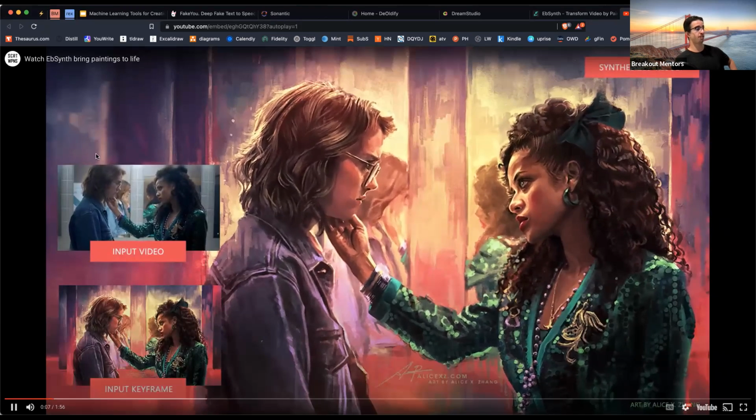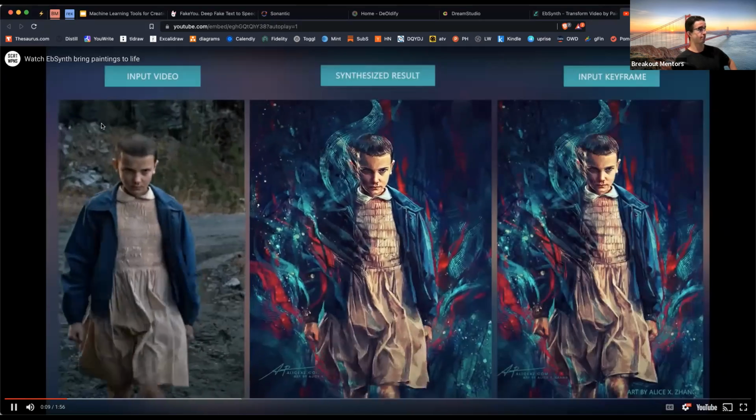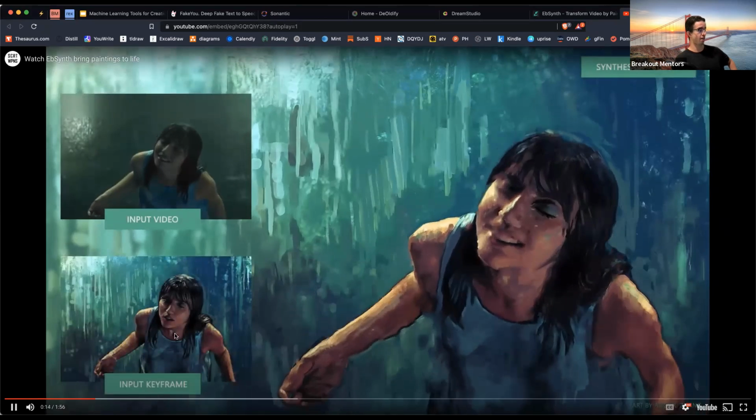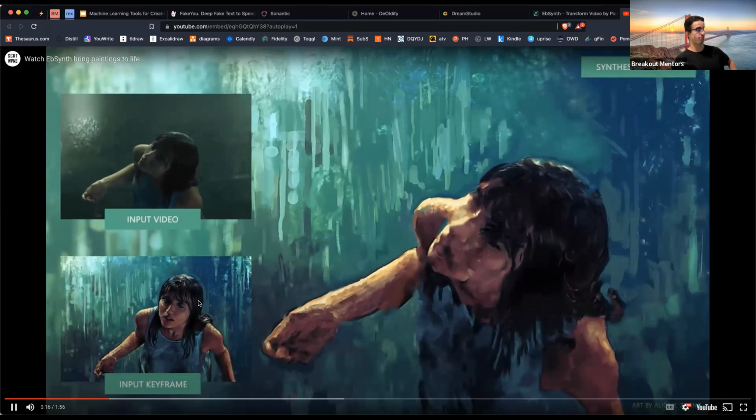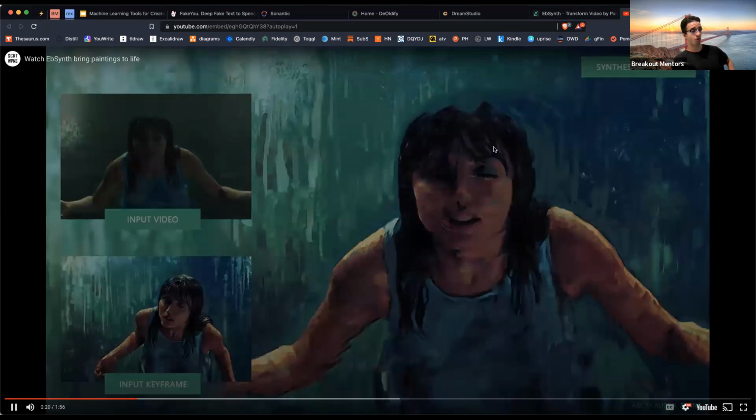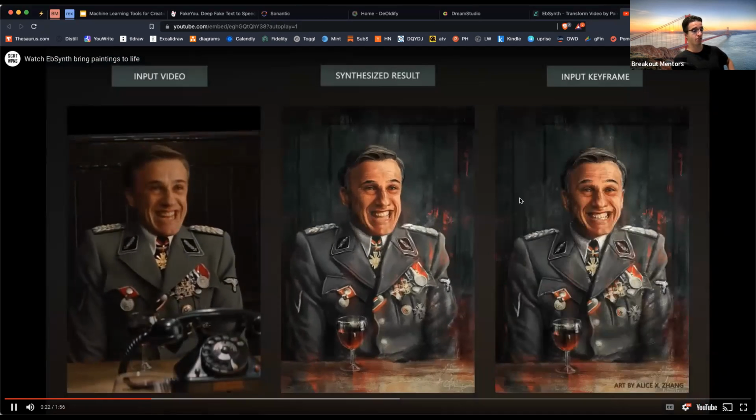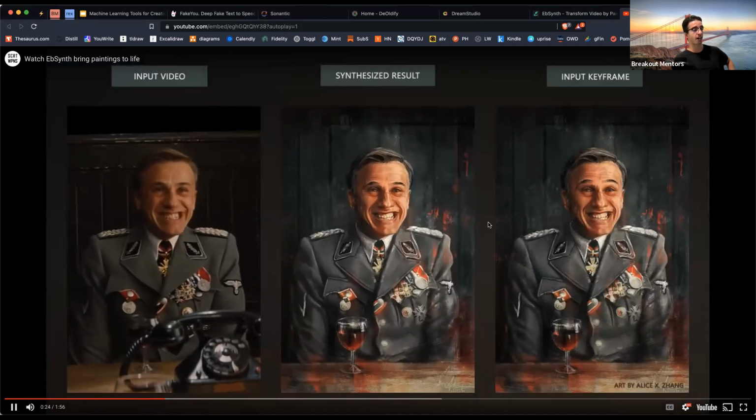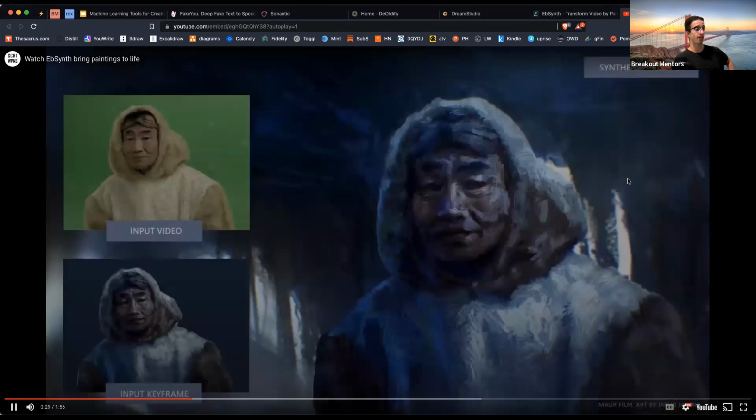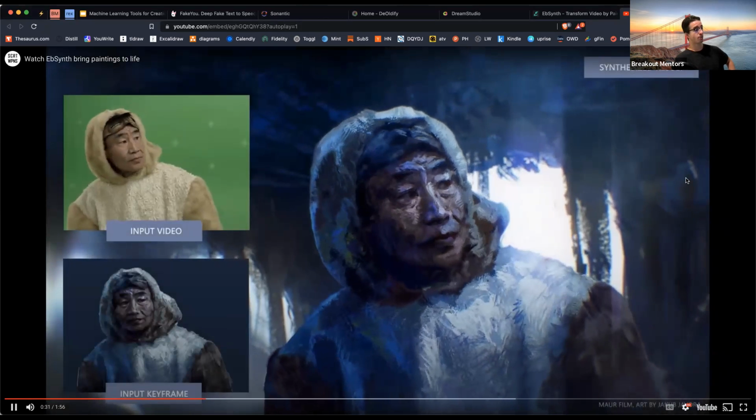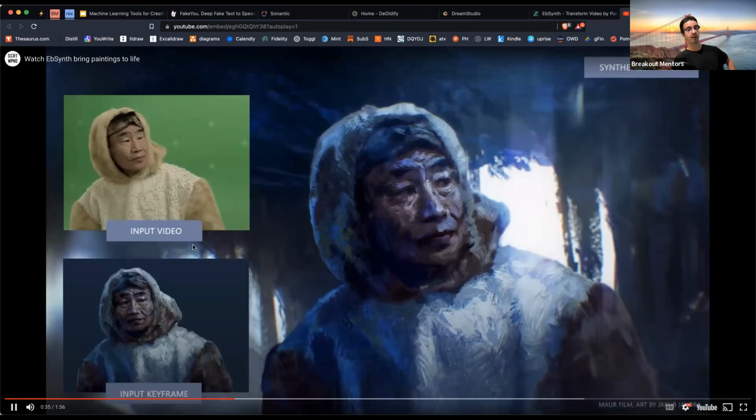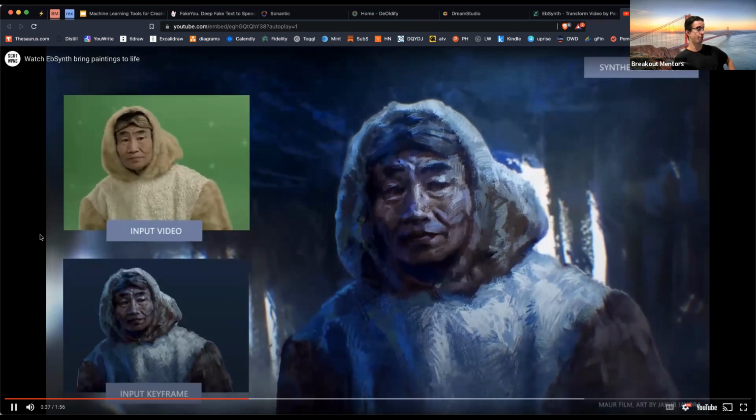So what they're doing here is they have a video, and then they have a keyframe from that video, but it's in an art style. And then absinthe will match the video in the style that this keyframe is for the whole rest of the video, which is really, really incredible, as you can see here. And tons of applications for creative people.